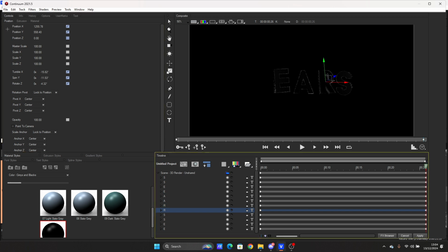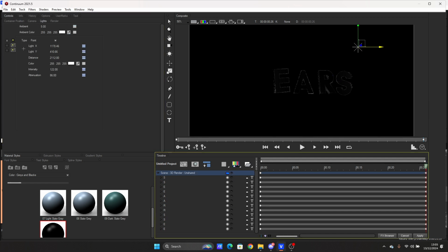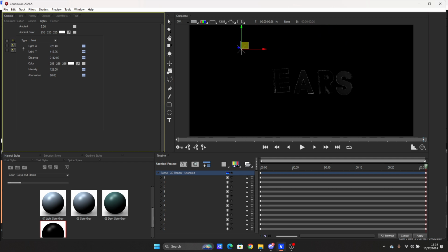What was it? 11:53. Okay, it's not changing. There we go. And then if you want it to be brighter, because I want it to be brighter, you can barely see some of it, so I'm just going to increase the intensity of the lighting. There we go.